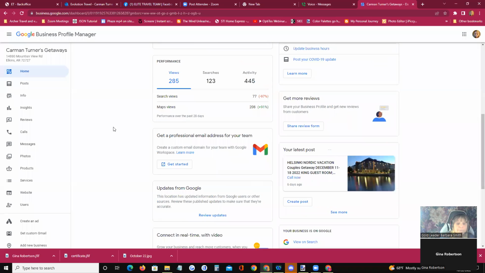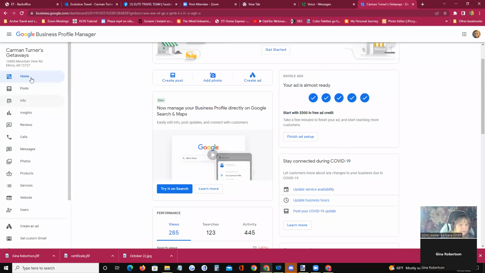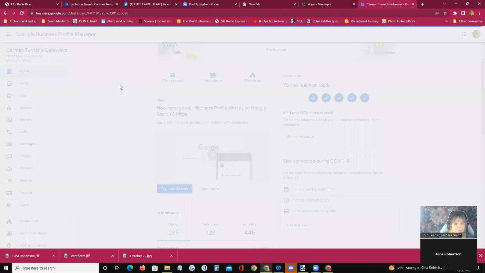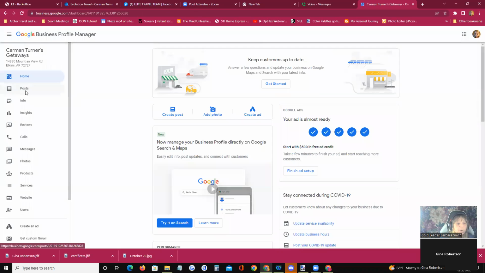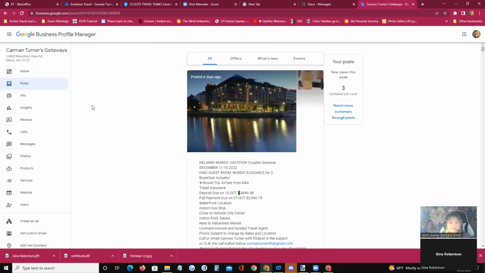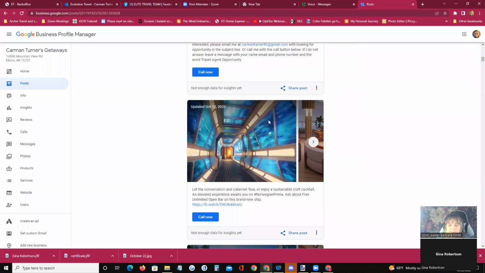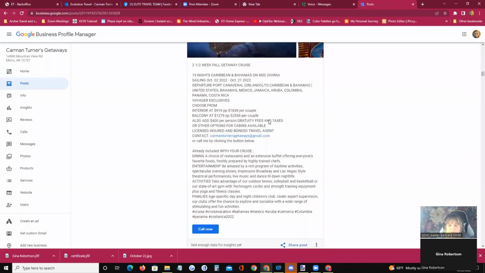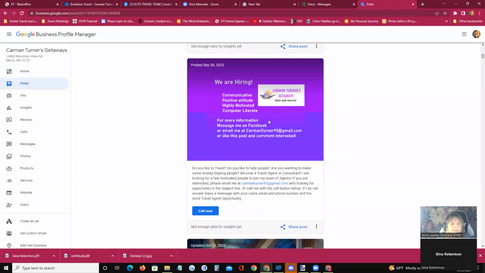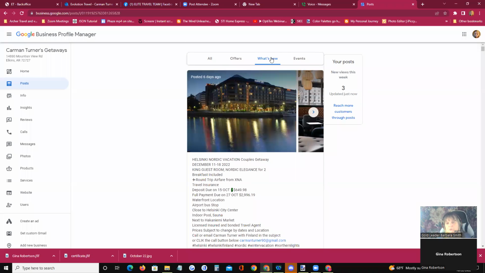You can do that all from that page, or you can come over here to the left and you can see it's home, which is that page, and posts. The first time you click on posts, you are going to see that it says all, offers, what's new, events. You're going to click on what's new. And then by having that what's new, it's going to be a blank one here so that you can add a post. But it will also allow you to see all the posts that you've put on your page there. But you want to be able to do them under what's new.